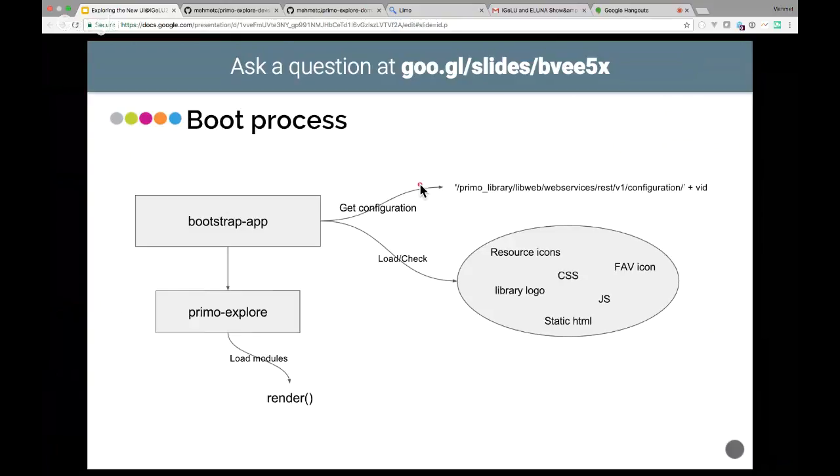And this one will start loading the configuration for your specific view ID. And we'll also load and check if certain CSS, logos, resource icons, and so on, and JavaScript and static HTML is available. And we'll start to load all the modules. So once the second application is bootstrapped, it will load some other modules and start rendering.